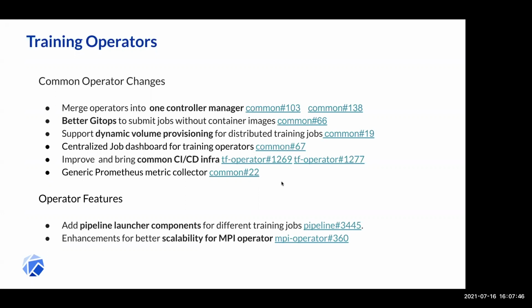There's a separate proposal for the MPI operator for better scalability. Right now they use kubectl exec for launching the worker scripts. We are trying to figure out a better way by moving to SSH instead of overloading the API server. So you can take a look at that. Those are the things we have in the current roadmap.